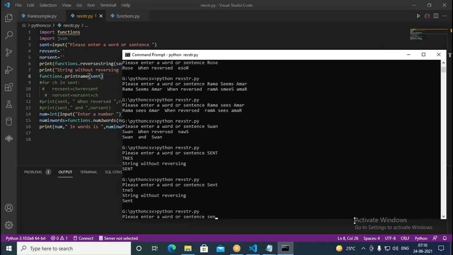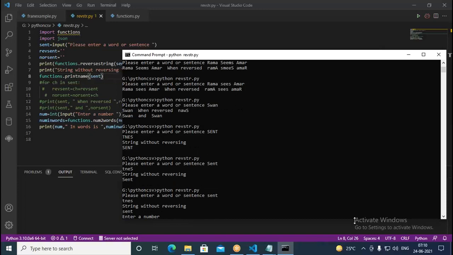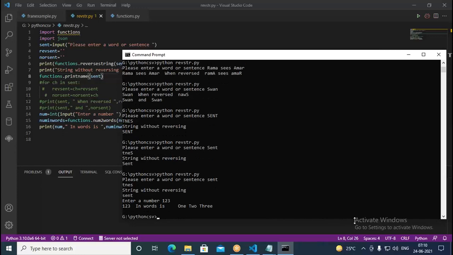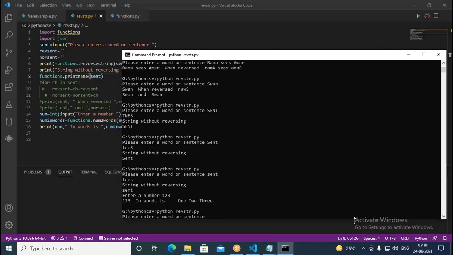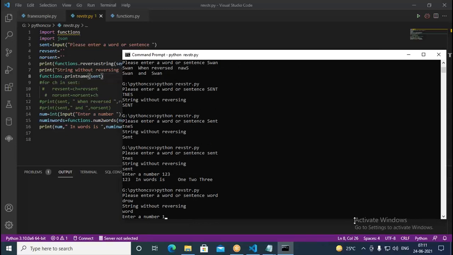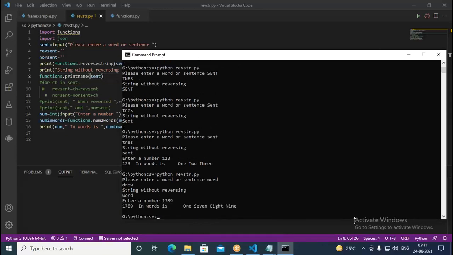Okay, I run it. Then here I enter a number like 123. It says one, two, three. Whenever we convert 123 into words, it says one, two, and three, because we have a digit 1, a digit 2, and a digit 3, so it says 1, 2, 3. Similarly, if I enter 1789, it should say 1789. Like this, it's printing here. 1789 is getting printed. So like this, the program is working for us.